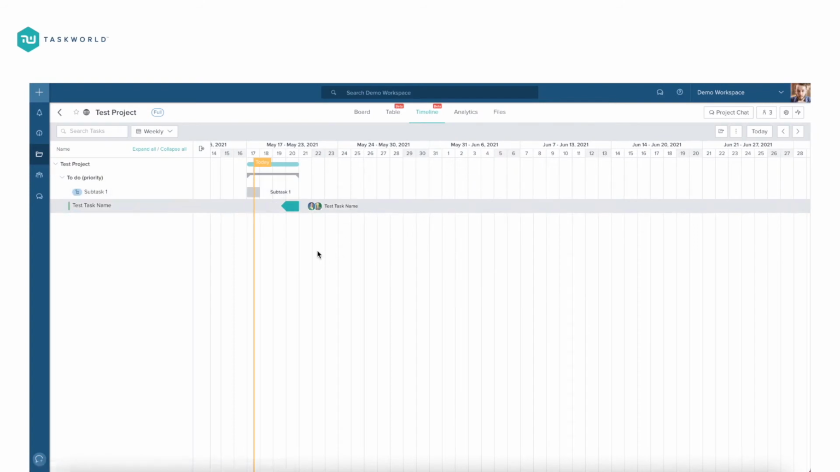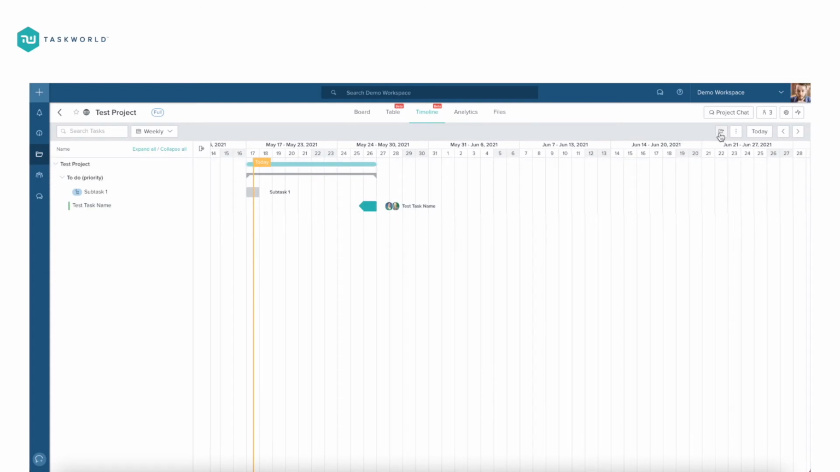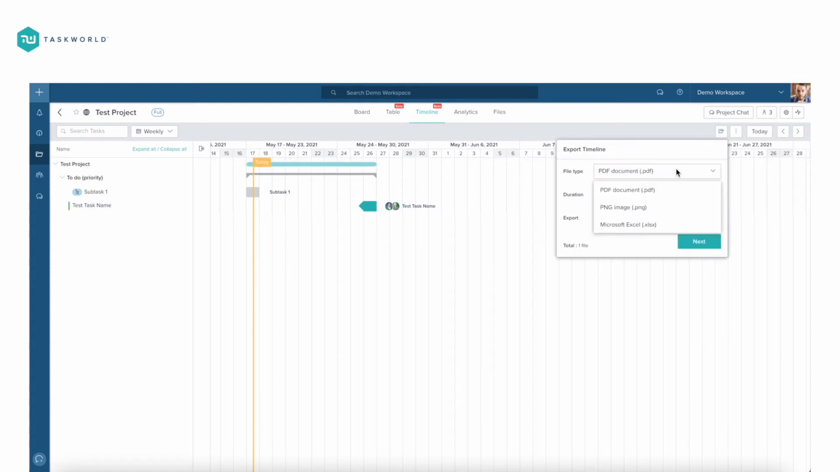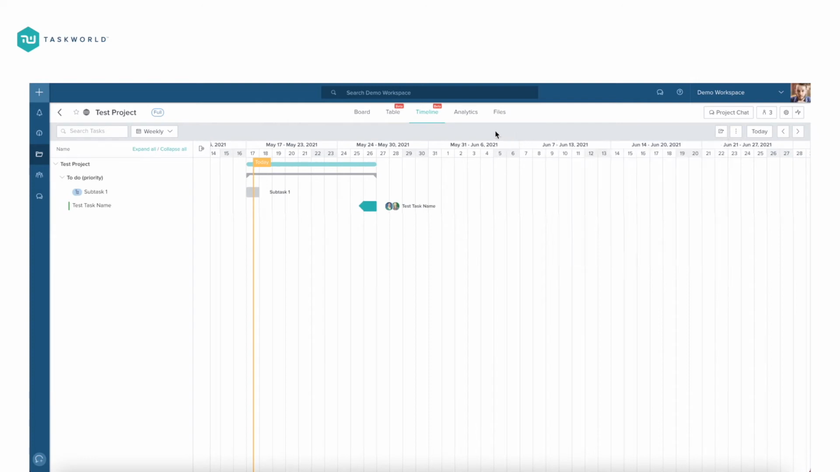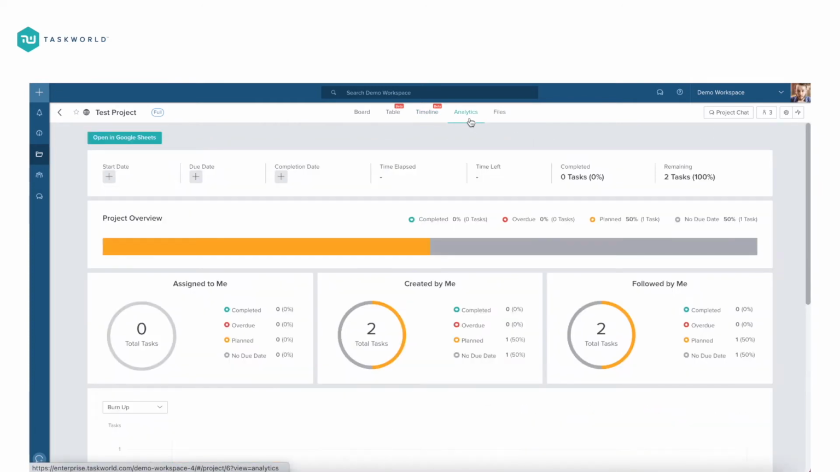With the timeline, you can now easily track the progress of your project and check the status of each task thanks to the color scheme. Export in PDF, Microsoft Excel, or PNG your timeline to present it in your next project meeting. And if you also need to look at key metrics to see the progress of your project, the analytics page will provide you with good insights. And you can also export it to Google Sheet format to share with top management.